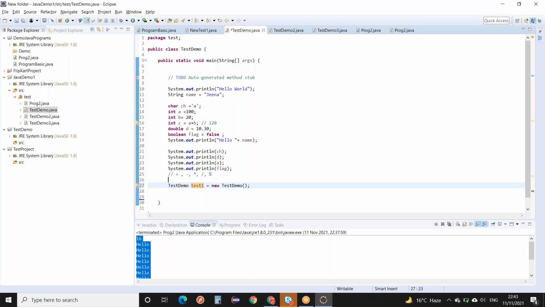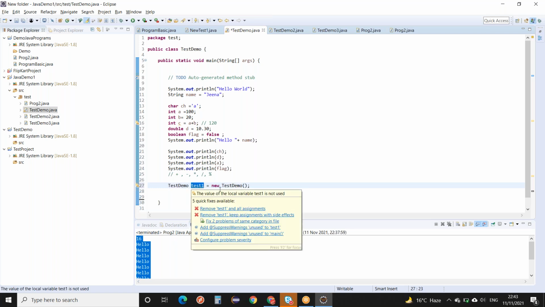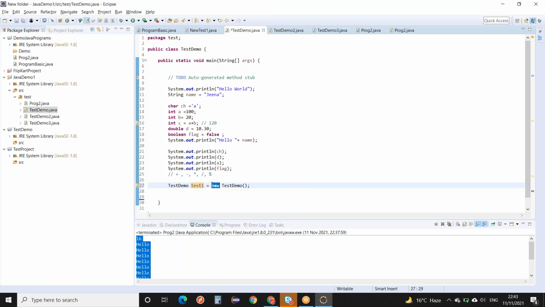So it is a declaration of a variable with a variable name and object type. It is of type TestDemo, the object name is test1, and we are using the new keyword to create an object. The new keyword will initialize the object. So the new keyword will only create the object.